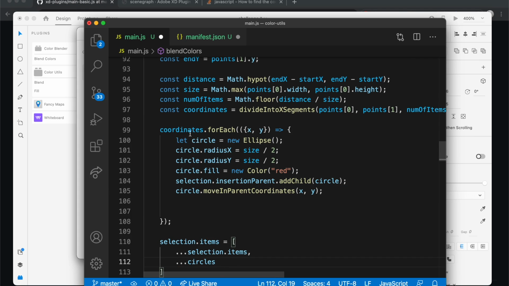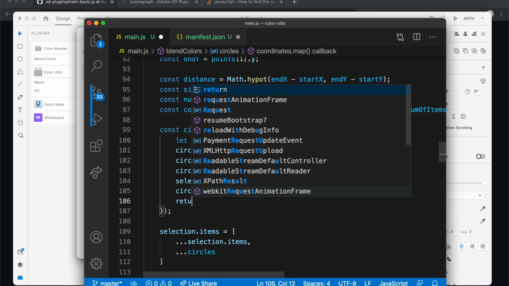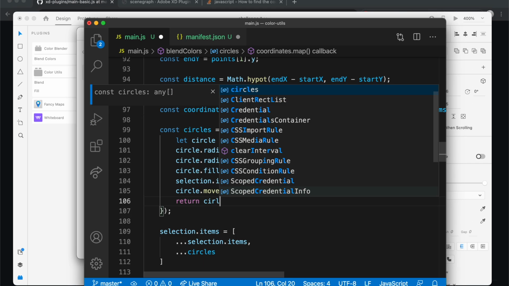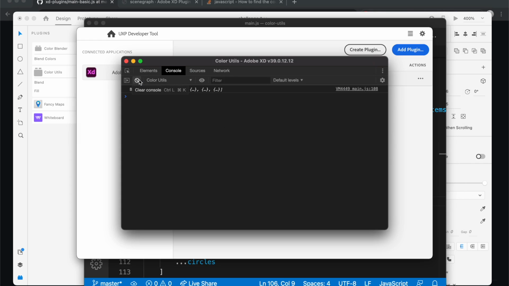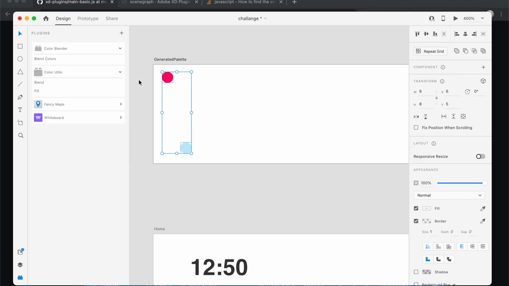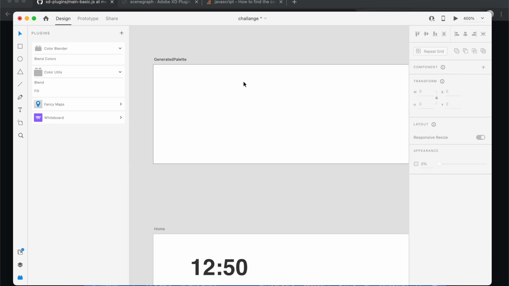We obviously don't have the circles yet, so I'm just going to get them from here. This should be now map instead of for each, and return this circle here. So yeah, that should select all the new circles. If I say generate blend, you see now the circles have all been selected. Sorry.